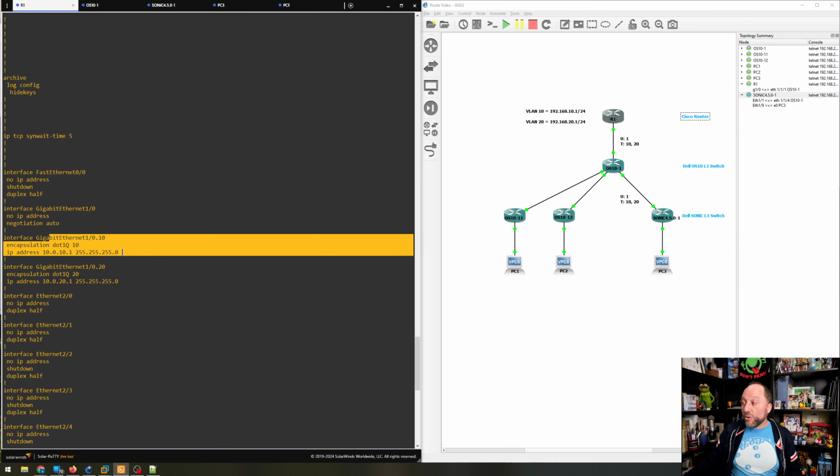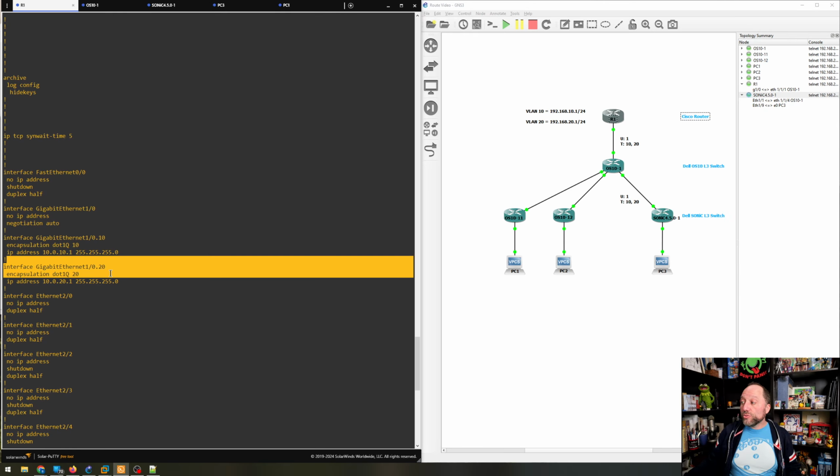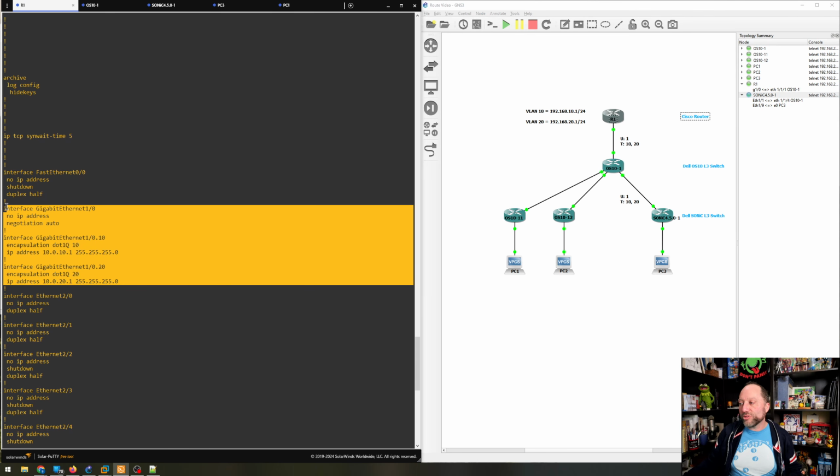1/0.10 has encapsulation dot1Q 10. That means it's tagging VLAN 10 on there, and it's got the IP address 10.0.10.1 and a network mask 255.255.255.0. And interface GigabitEthernet 1/0.20 is encapsulation dot1Q 20, and IP address 10.0.20.1, 255.255.255.0. And so that is an IP address essentially on that VLAN on this port as well. And that's how this port right here in our GNS3 diagram is configured. That's that interface gig 1/0 with the subinterfaces on it.